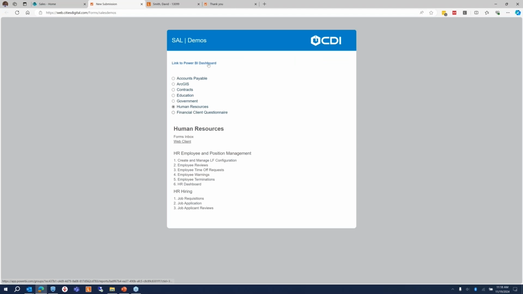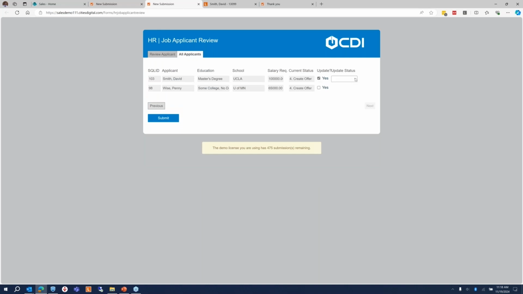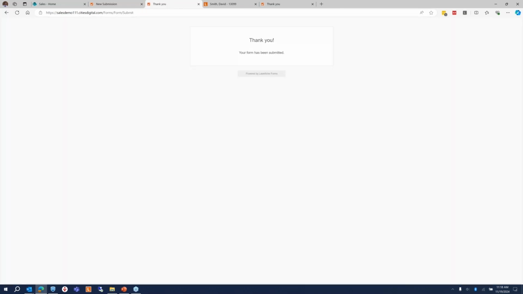Let's go ahead and go back into our job application reviews form. We're going to select our correct position, our applicant. We're going to say we're going to hire this person. Hit submit. And now it's going to send them the onboarding information. So it's going to send that NDA, W-4, I-9 through DocuSign. It's going to send an email notification to them. Let's go ahead and wait for that email here.